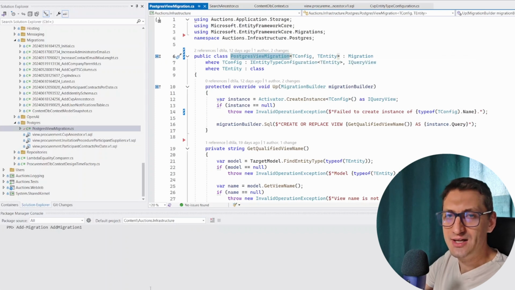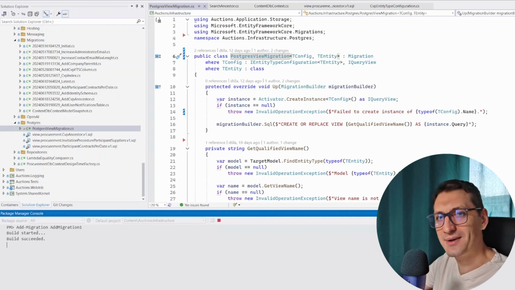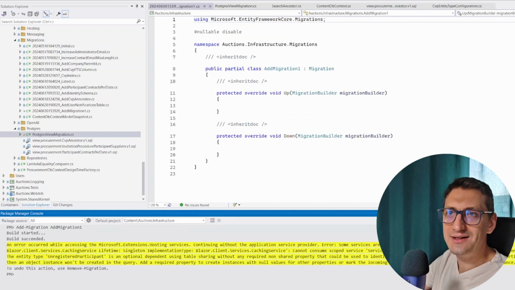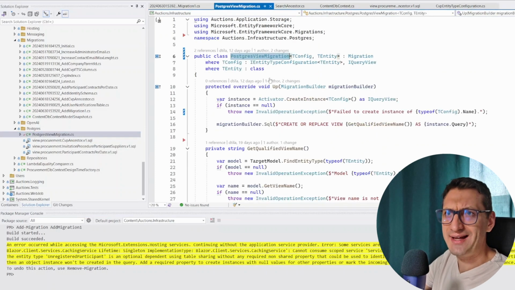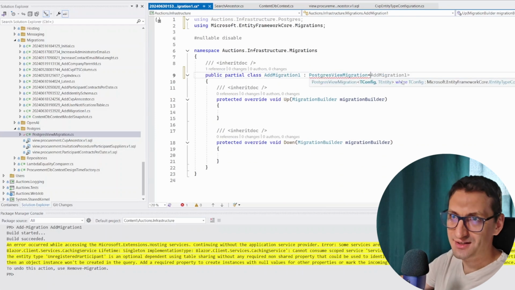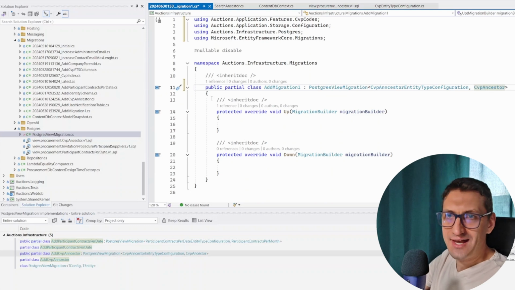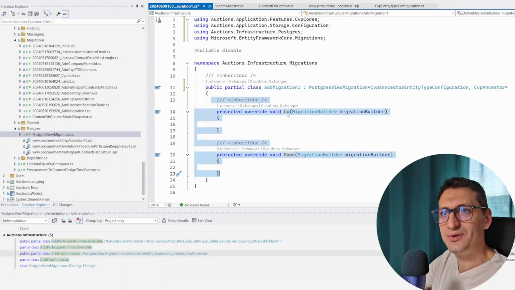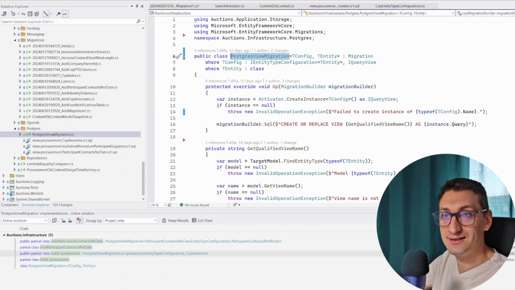So the way we're gonna do that is we're gonna add a migration the old way. I'm here in the Package Manager Console, I'm using add migration, and I'm gonna give it a name. Because there are no pending changes, this migration will be empty, so this is perfect. Now I'm just gonna add and use this class. I'm gonna copy the name, place it here, replace, and I have to specify the view model here. This is the entity configuration, and this is the entity as well. And here you have to remove the up, because it is already overridden by the base class.